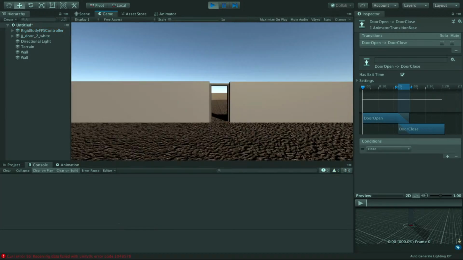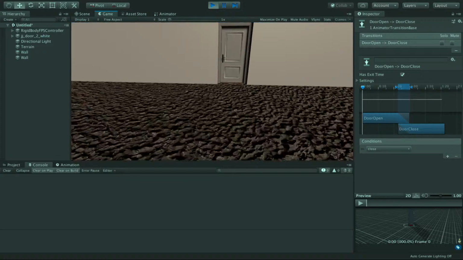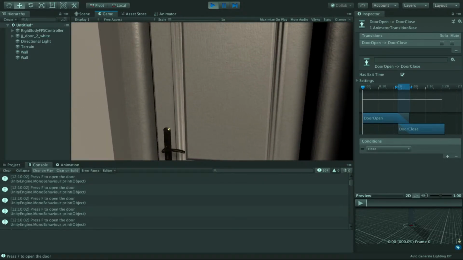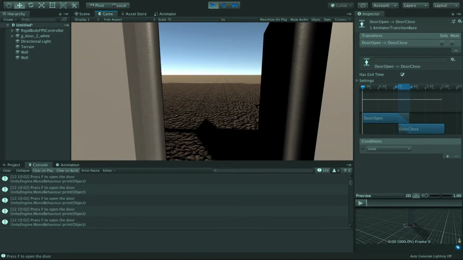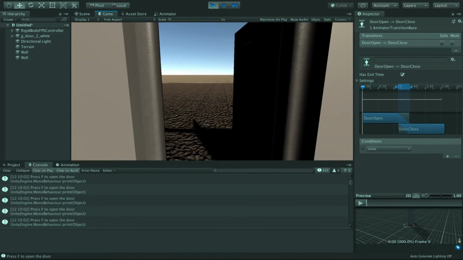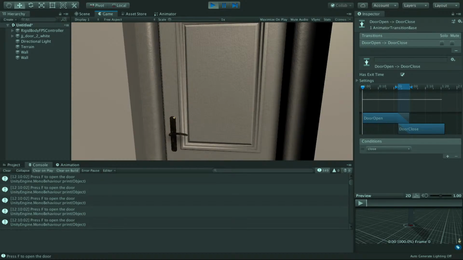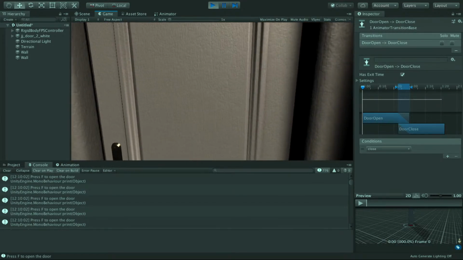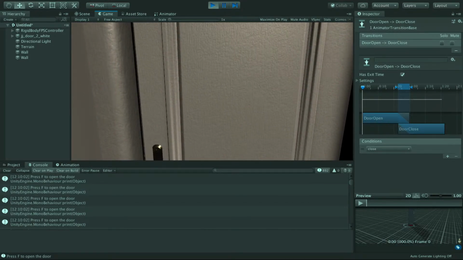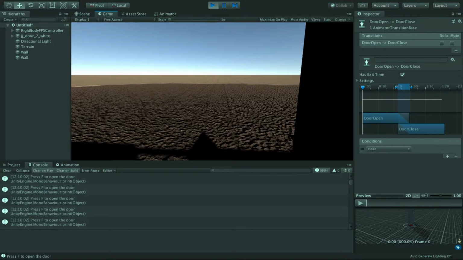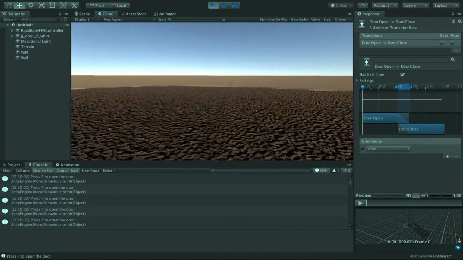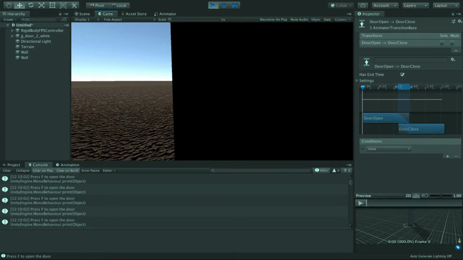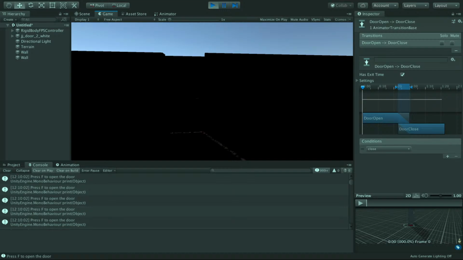Okay, so now the door is closed. I've arrived at the point where I can open the door. I click F, now it opens the door. I click G, it closes the door. So now can I pass through? No, I can't. I have to open the door first. So I click F, now I'm stuck. Okay, I came through. And from this side, if I want to close the door, click G and it closes the door.